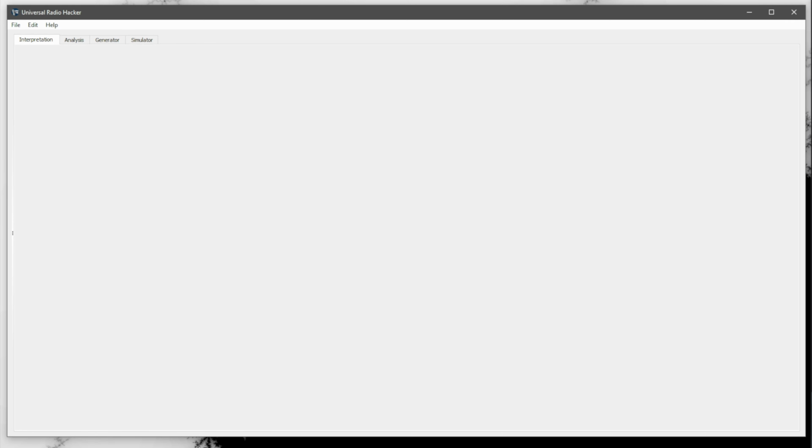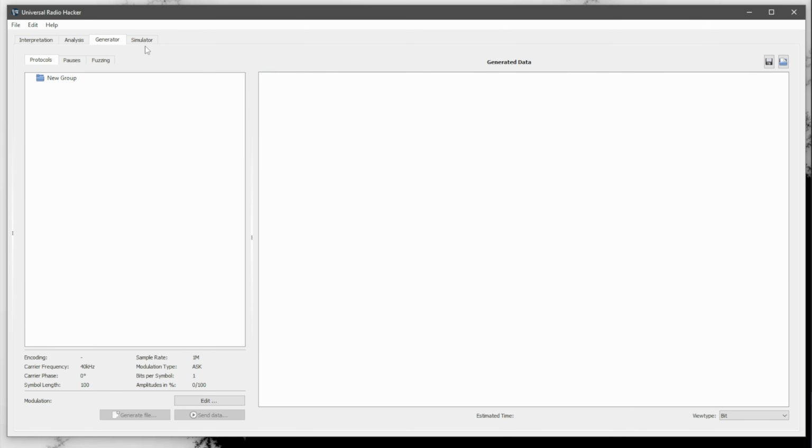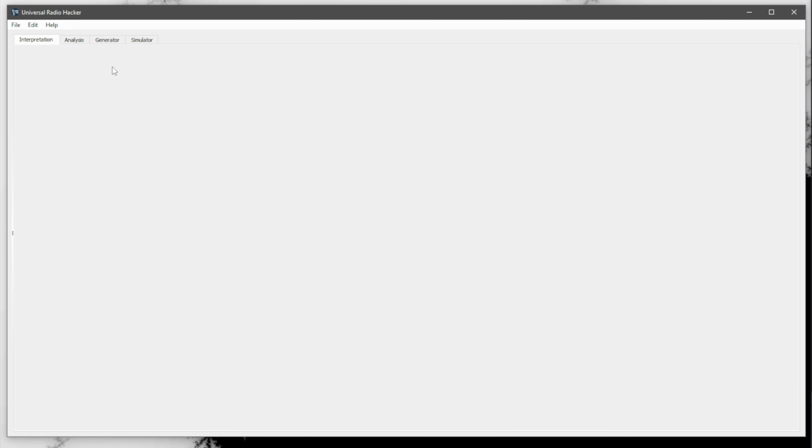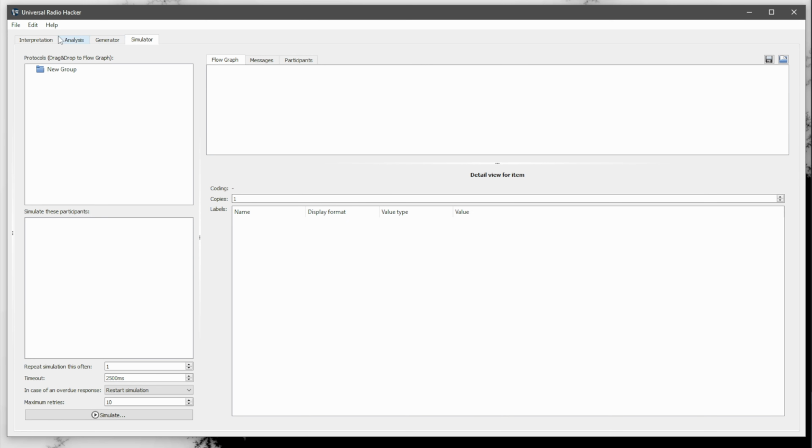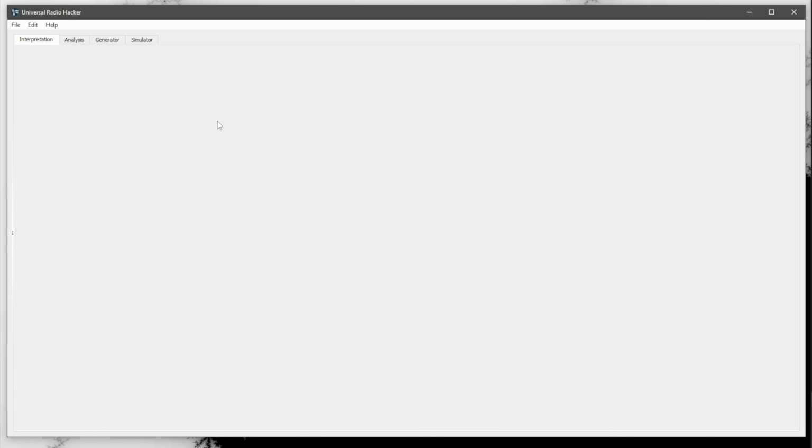Now, Universal Radio Hacker is a very powerful tool. It includes not only interpretation and analysis, but also signal generation and simulation. We won't be covering the more advanced use cases today, but the simpler use case of how we analyze an RF signal and how we pull some bits and bytes out of it.